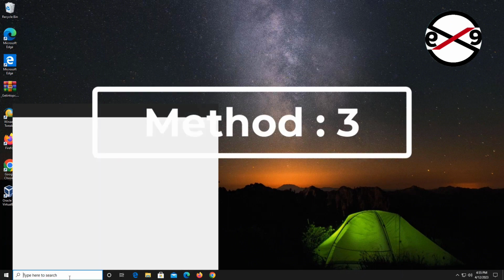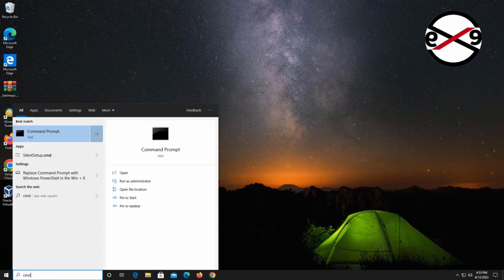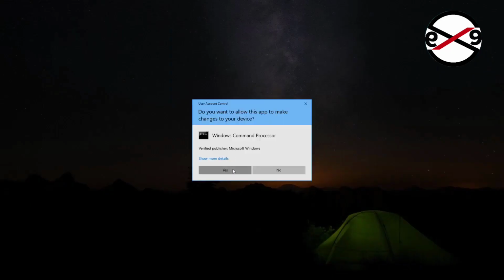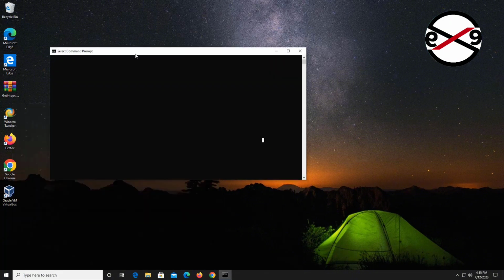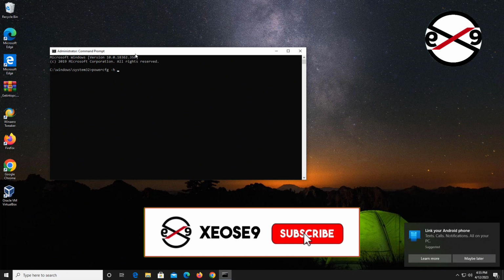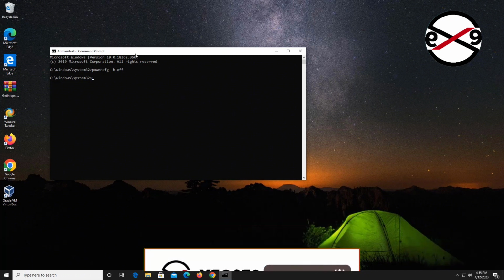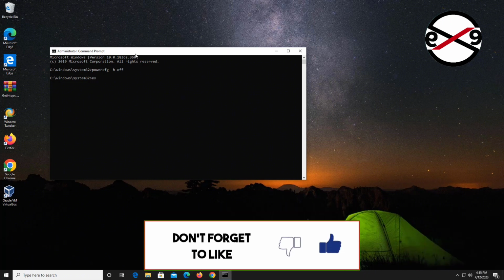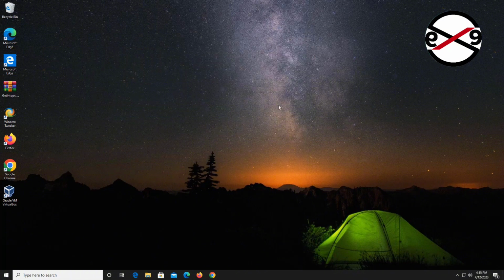Third method: type CMD in the Windows search bar, right-click and Run as Administrator. Type powercfg -h off. Exit and restart the system.